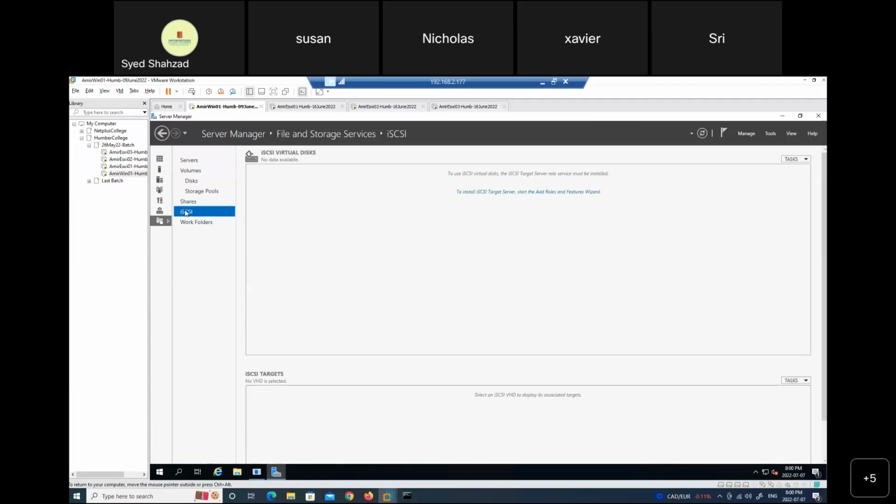On the right side of iSCSI, you see here to install iSCSI Target Server, start the Add Roles and Features wizard. So we're going to install a feature called iSCSI. As someone says in the chat, I need to enable this feature because I don't see it. You don't see it at all. Okay, so guys, let's go back.